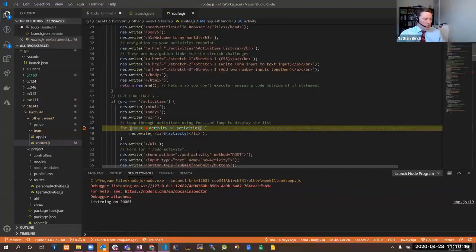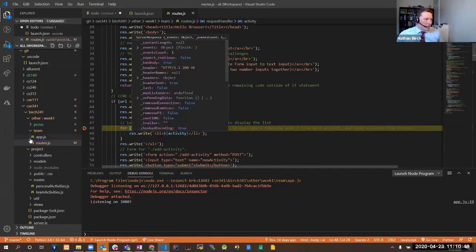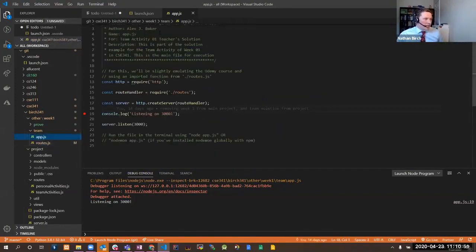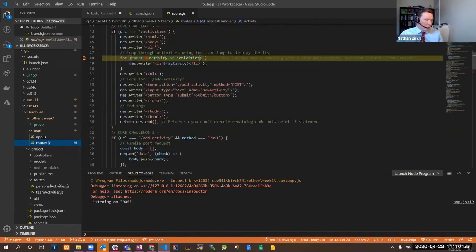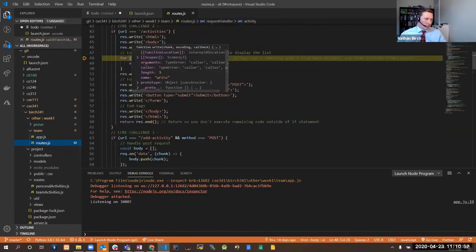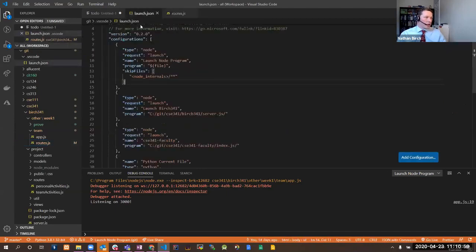Okay. You'll also notice that this is in my routes file. So when I started debugging, I was in this app.js file, but because it went over to my routes.js file and I had breakpoints in here, it worked as well, okay? In the future, when we have everything working from a single project, you can totally set up something like this.